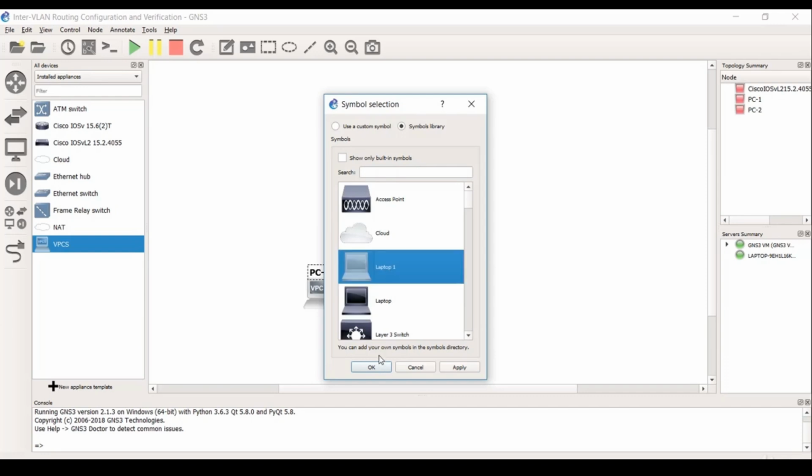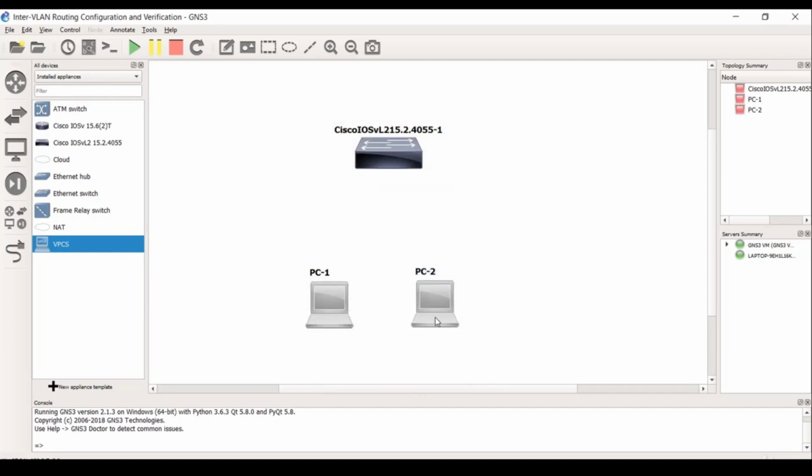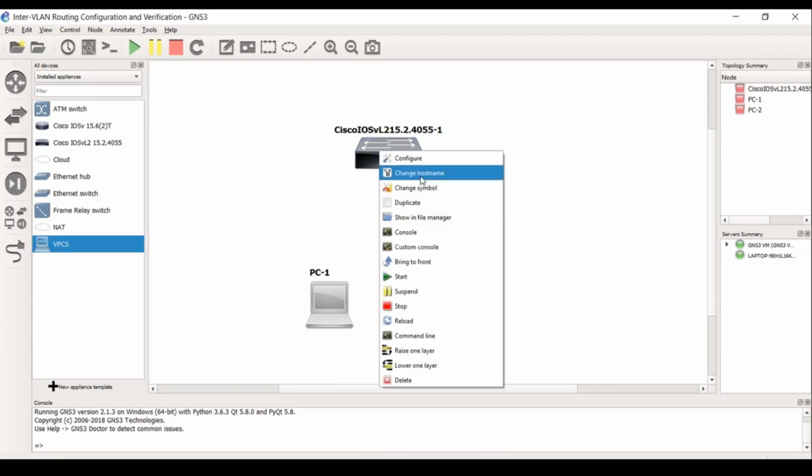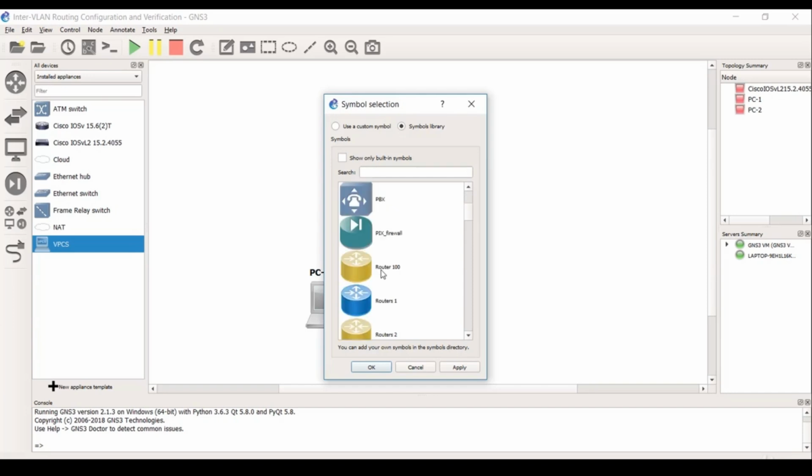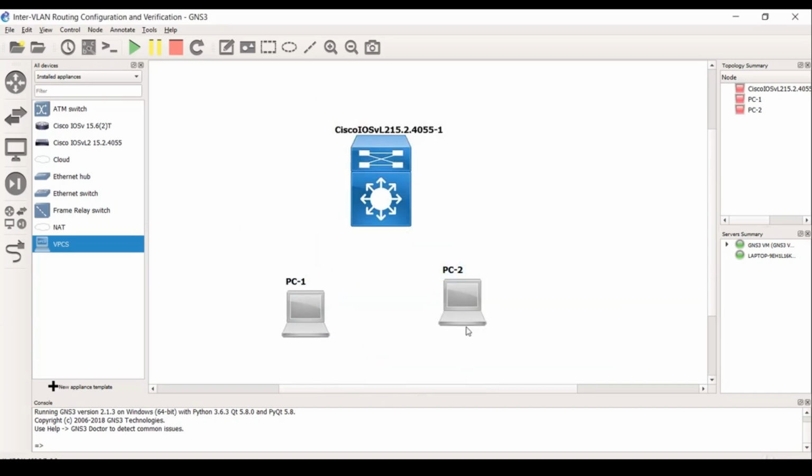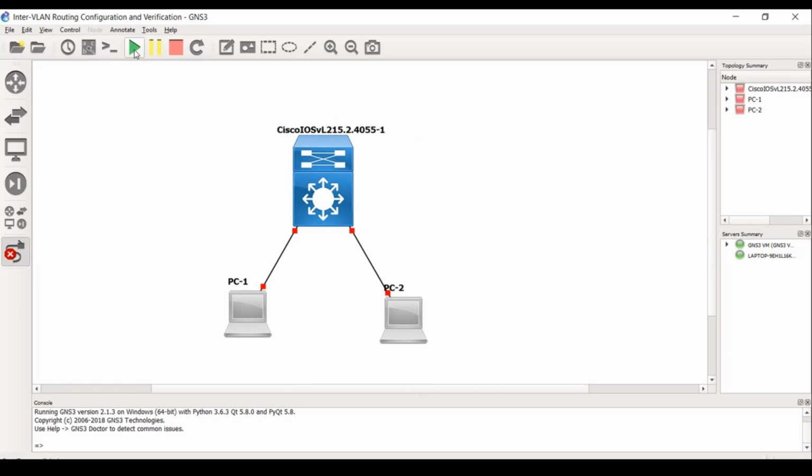I will just change their icon and the symbol, and I will change this symbol as well, so it will look like a multilayer switch. MLS, that's good. So now we have this topology. I will connect them, and once I connect them, I will put the topology on. All I need to do is click here to turn on all of the nodes in my topology, and just wait for them to boot.